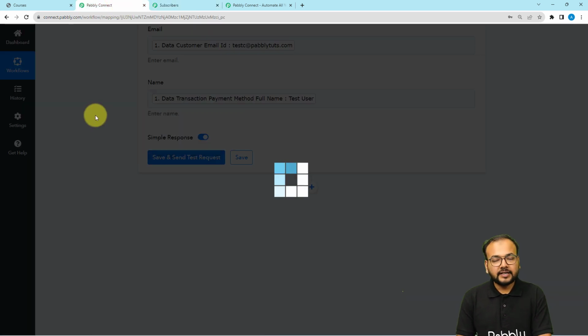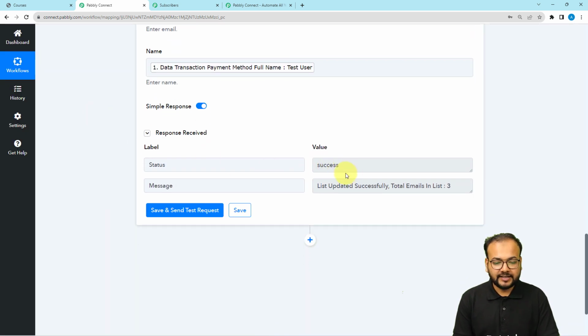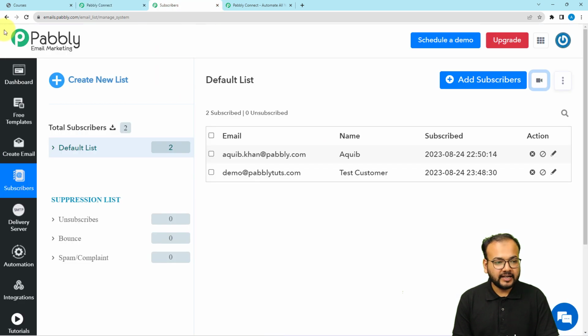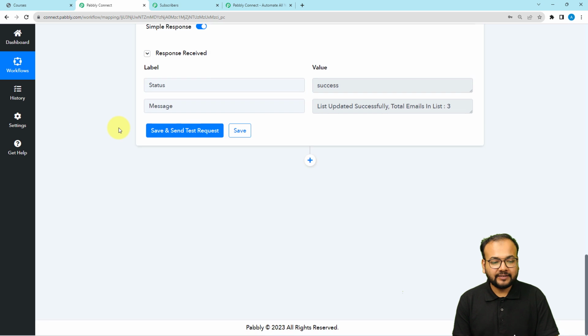I am clicking on save and send test request button, and this is the response we got. It started showing success. Okay, the list is updated. Total numbers are 3 now. Let's see here. I'm going to refresh this page. And here you can see it started showing 3 people, and the last and the latest one is this one, test user. So it's working, our connection is working fine.